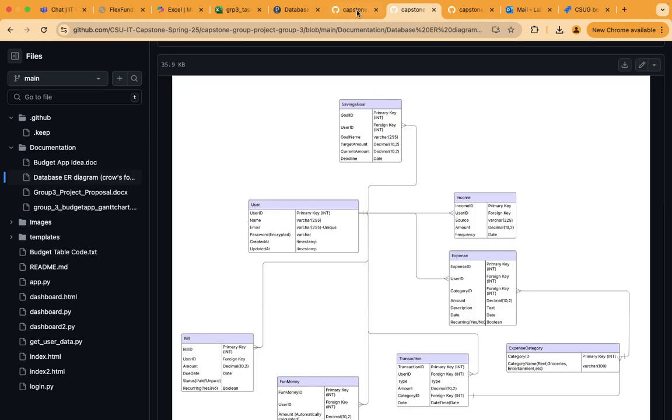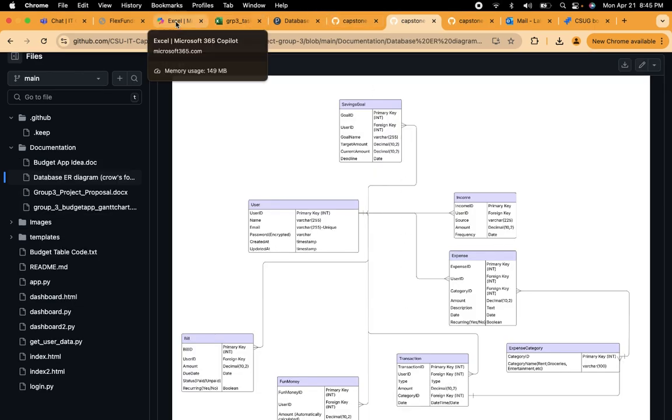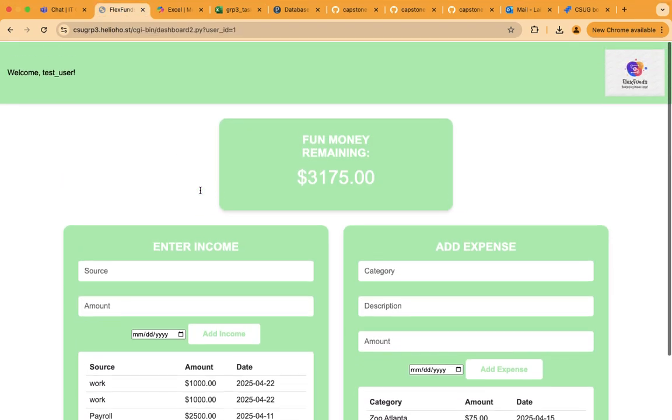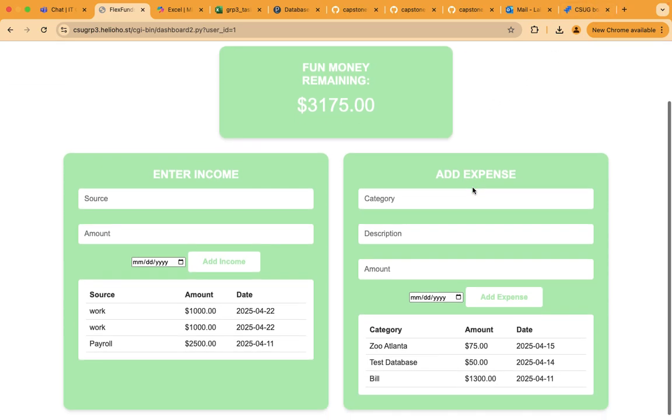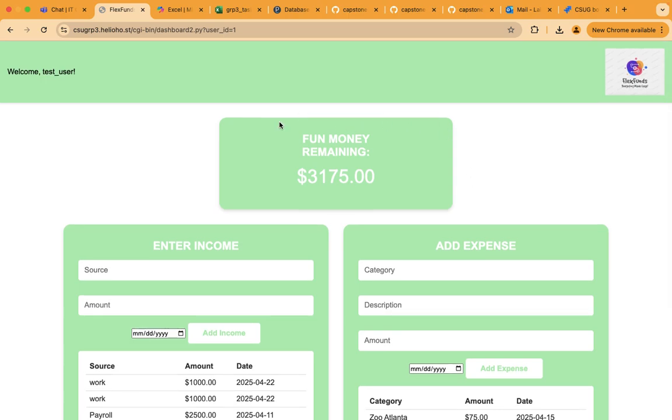So here is the code that I created for the tables. Here's the ERD that I created to create the code for the tables, and yes, Brianna was in charge of the logo, this logo here, and you can also create a new account if you needed to.